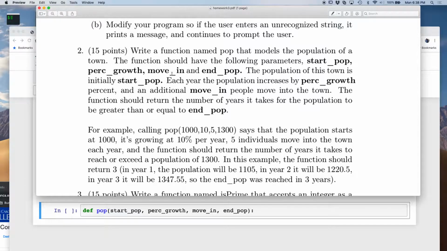Population town is initially start population. Each year the population increases by percent growth, and an additional move in, people move to the town. The function should return the number of years it takes for the population to be greater or equal to end population. And he gives you an example here.